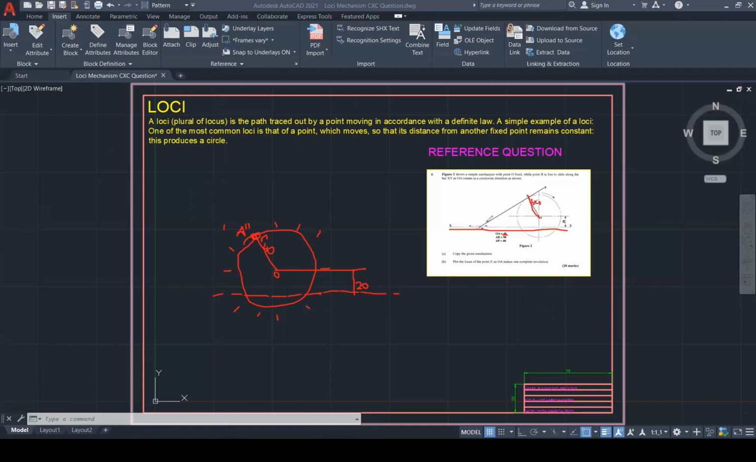And then we also have the distance of B to A, and then A to P. So we have the full distance of B to P. All that information is down here. Let me just clear that and get straight to work now.